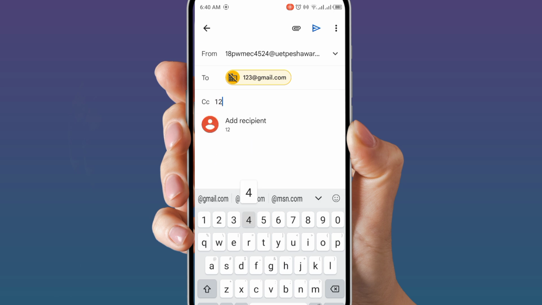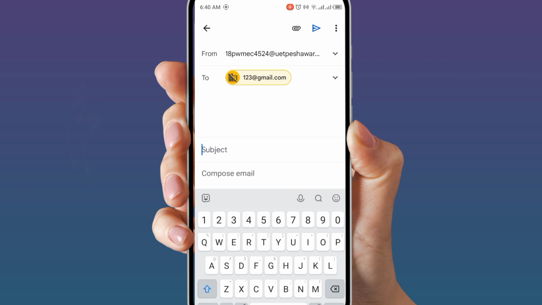Let's suppose I write the second email. Now here is the second email, but it's asking please insert a valid email. So you will insert some valid email in this CC option, and in BCC again you can add your third email. Then just write your subject, compose your email, and simply click on the send button, and your email will be sent to these three people, more than one email address.